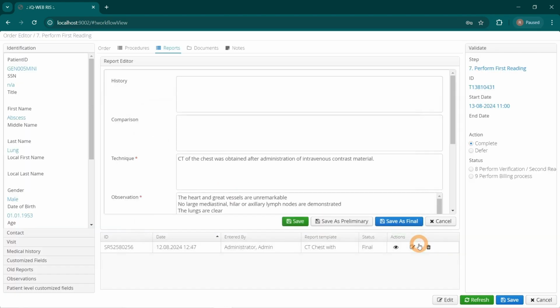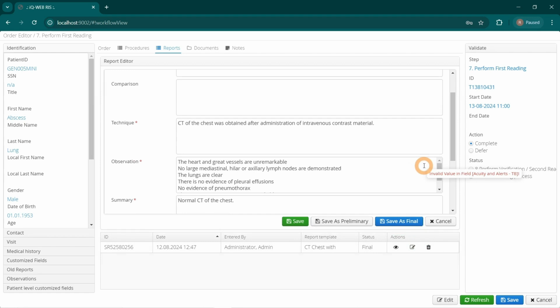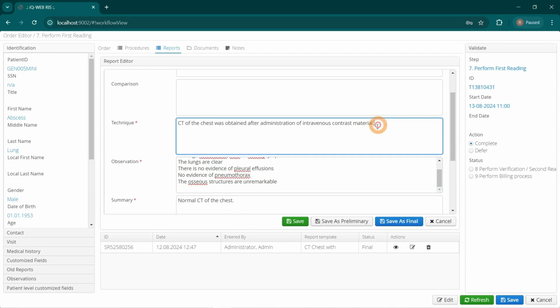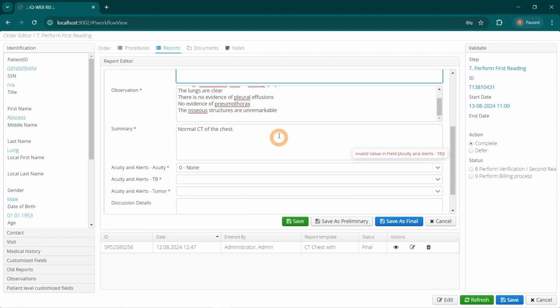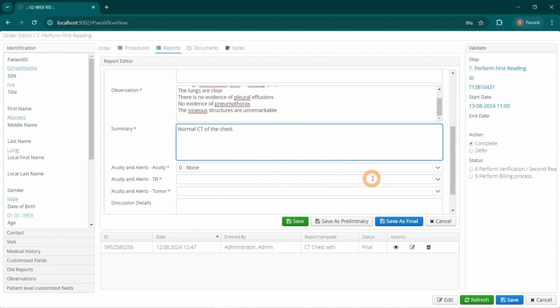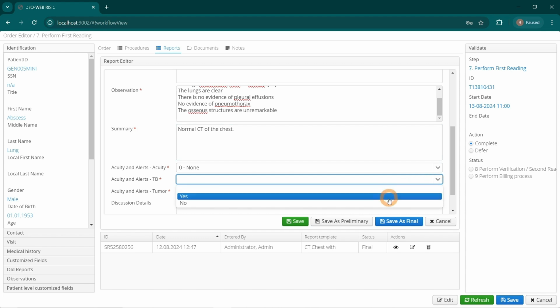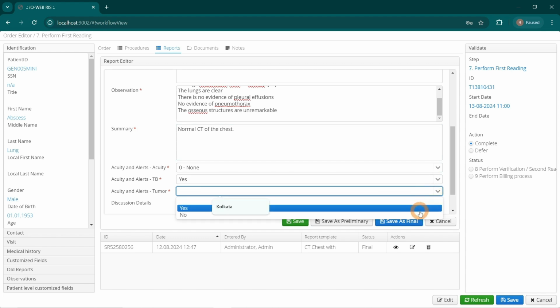Text templates for technique, observation, and summary are already entered. I can change and add information within any of the text boxes. Enter values in all mandatory fields. Press the blue Save as Final button.